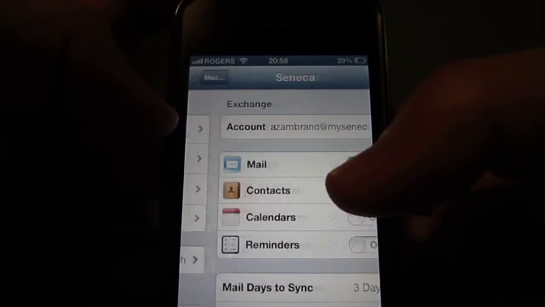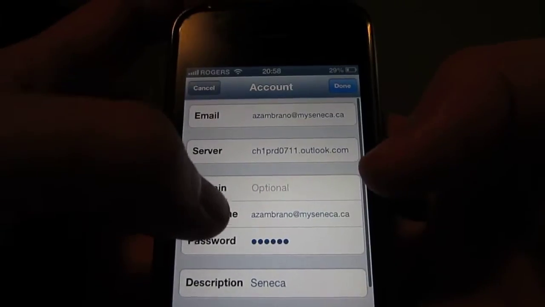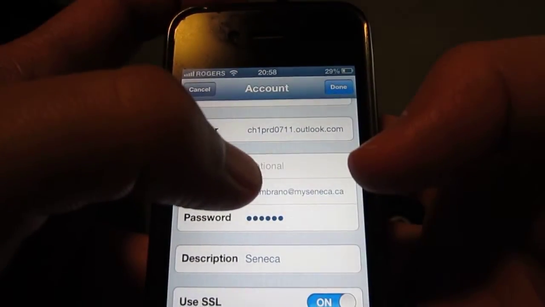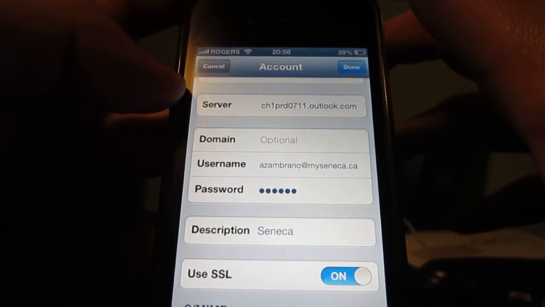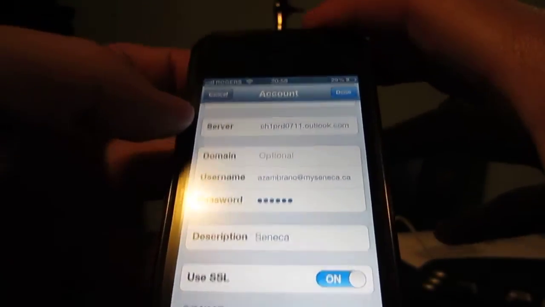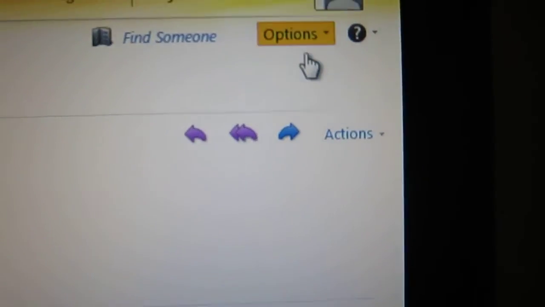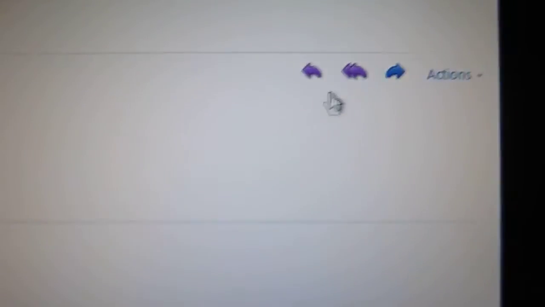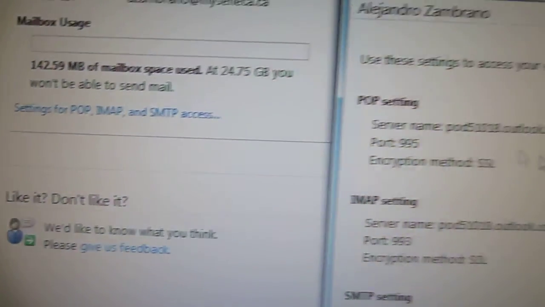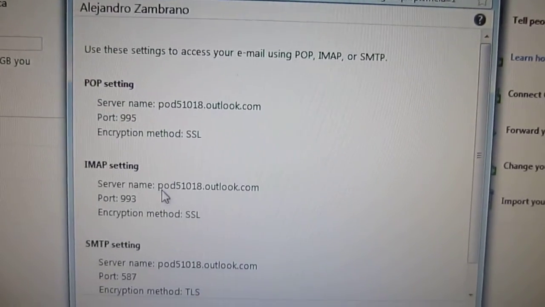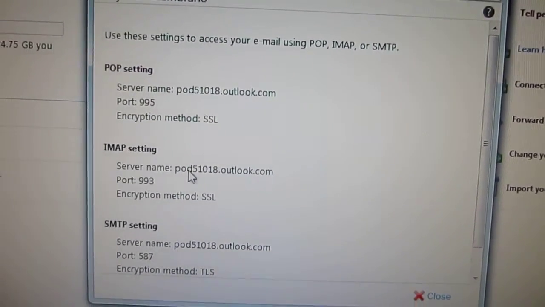You go to Seneca, you click Account, and under your domain, right here, you're going to type the domain you're going to find on your email online on the computer. I'm going to put this down, I'm going to show you. Go to your inbox on the computer, go to the top right corner, click Options, see all options, and then click Settings for Pop and IMAP. And this is the server name, which you're going to type on your domain name.